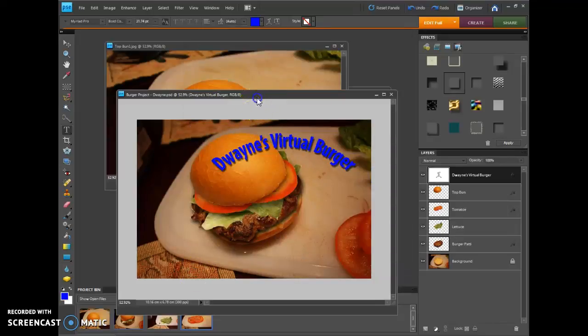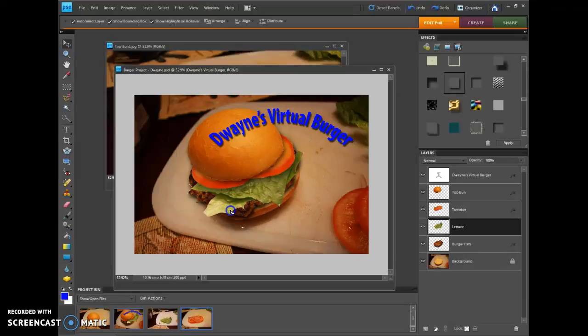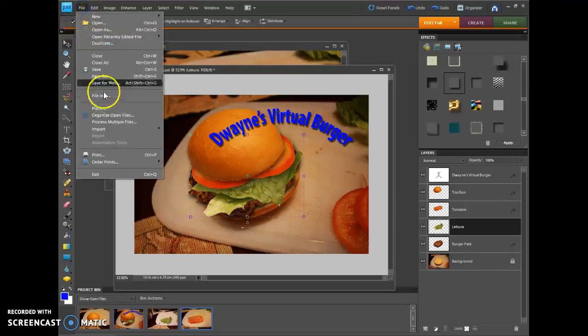So PSD files, what's nice about them is they're big files, but they preserve all the layers. Okay, so if I want, I could go back and move layers. Once you export though to the web, you're going to flatten all those layers.